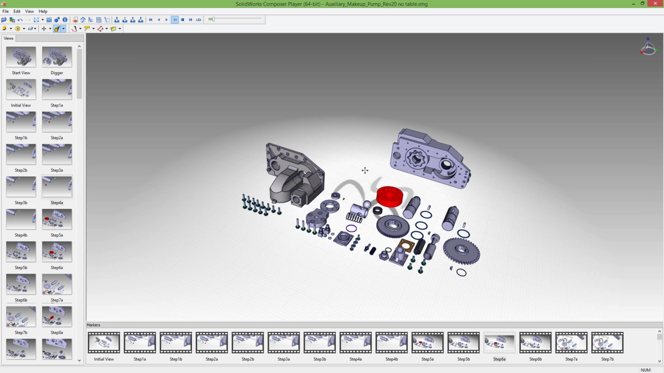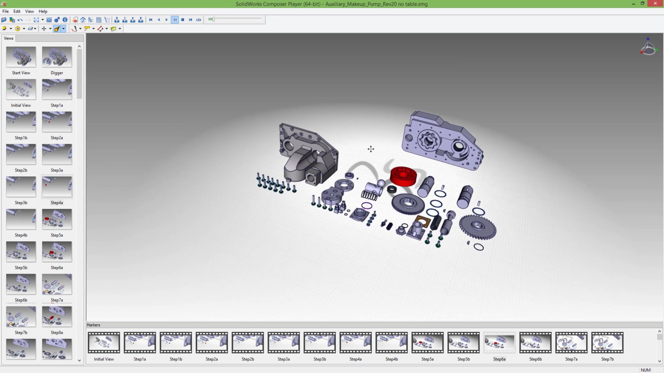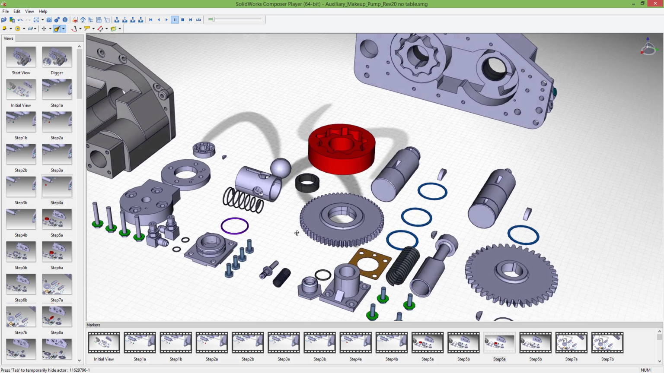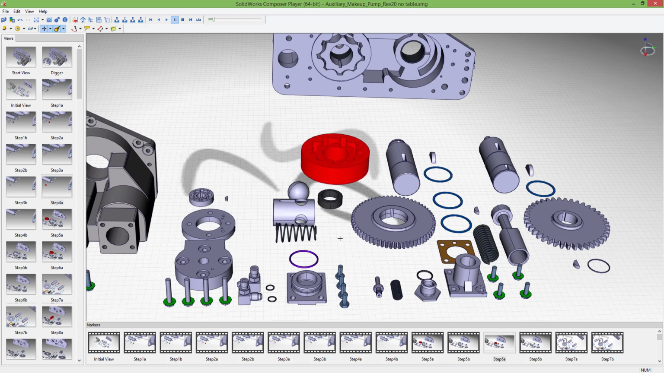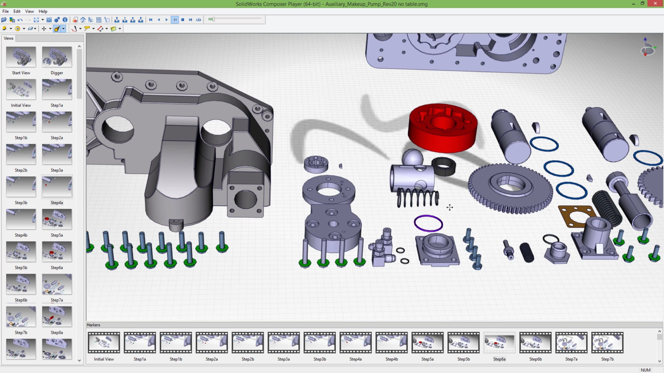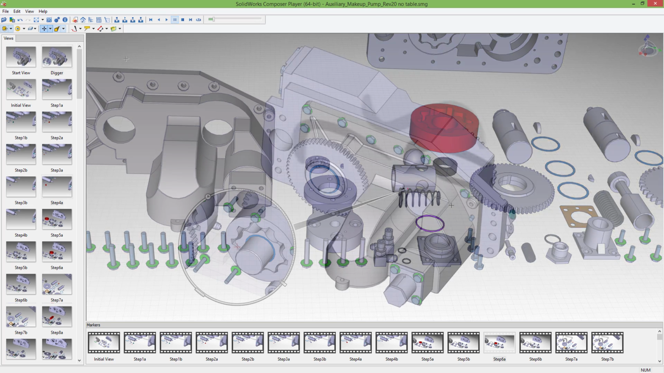Let's see, so pressing down on the wheel gives you your pan. So if I needed to zoom into an area, rotate with my right mouse button, and then the middle button will allow me to pan left or right through the assembly there.